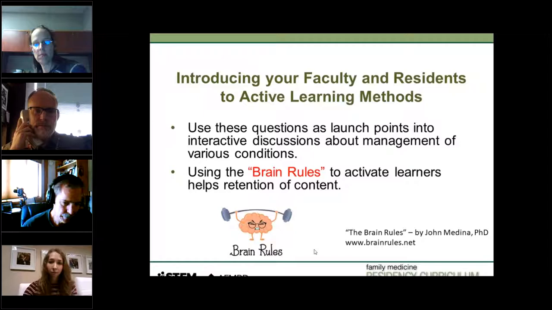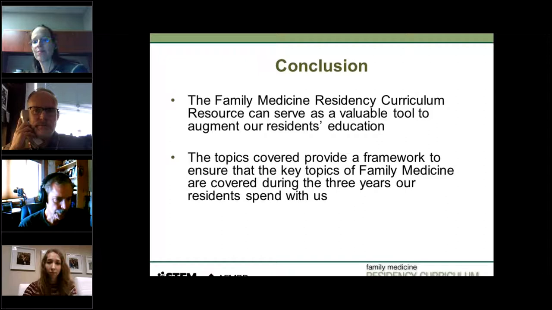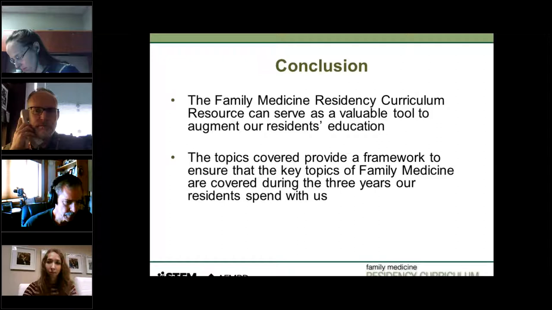So just to conclude, the family medicine resource really is an incredible tool to augment your residents' education. Your faculty still need to do the teaching, but this provides them with a resource to really build on active learning methods and not have to do all the groundwork of building a presentation from the very bottom up. It also provides a resource for them to get engaged at the national level.